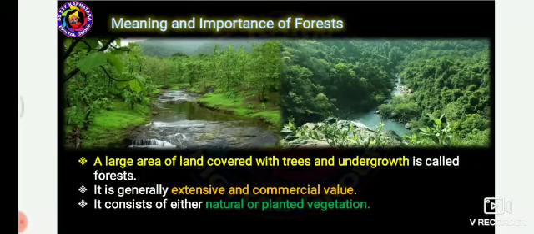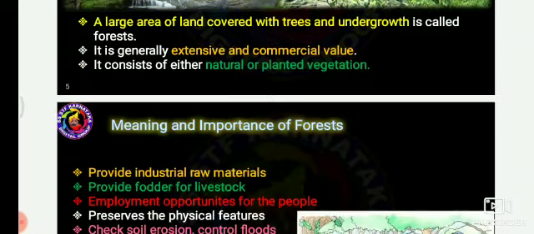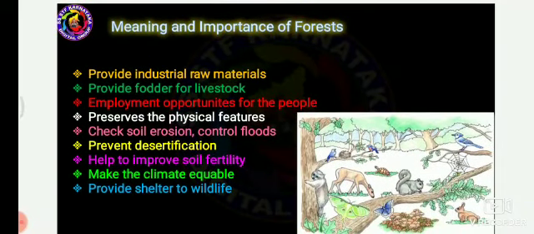Forests are extensive and of commercial or economic importance or value. It consists of either natural or planted vegetation. So, which are the important uses or benefits of forests? Direct uses or benefits of forests are: forests provide fuel, timber, industrial raw materials. Forests provide fodder for animals, job opportunities for the people. These are the direct uses or benefits of forests.